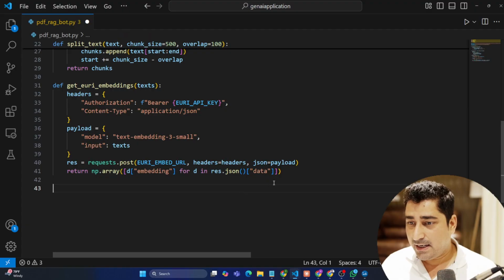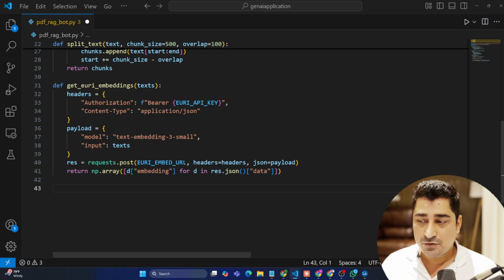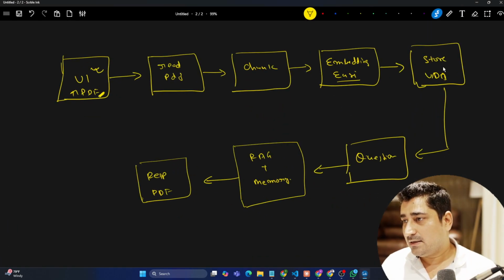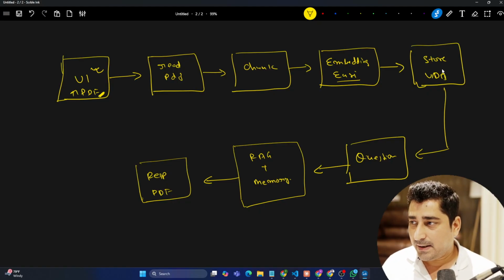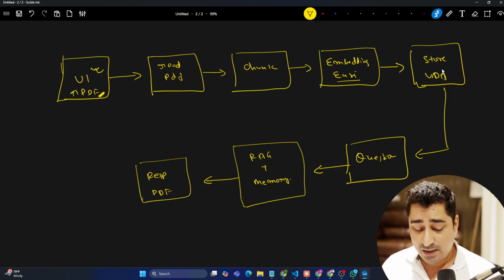Now, once embedding is done, what you have to do? You have to go to the next step: store that data into a vector database. We have already seen that, right? How to store our data into a vector DB, whether it's Pinecone, whether it's Facebook AI semantic search, whether it's Chroma DB, we can store this data anywhere. Anywhere means literally anywhere. Even on a managed platform, we can store the data.